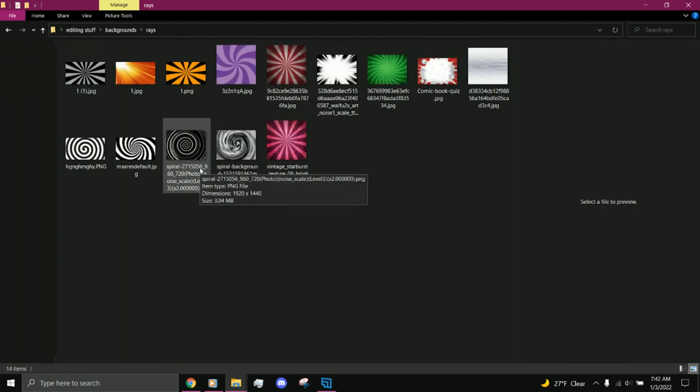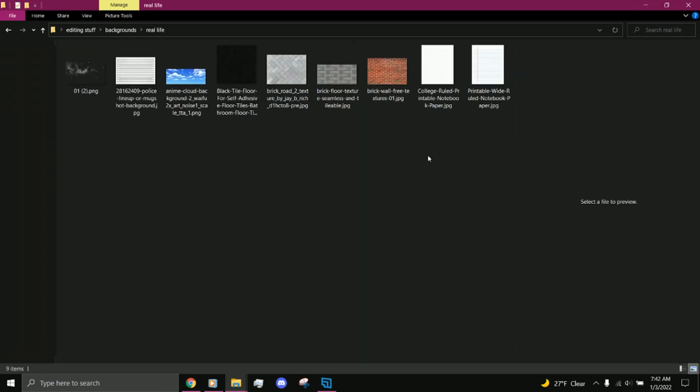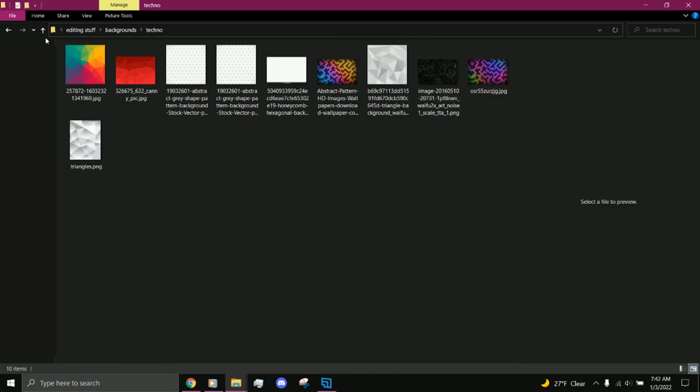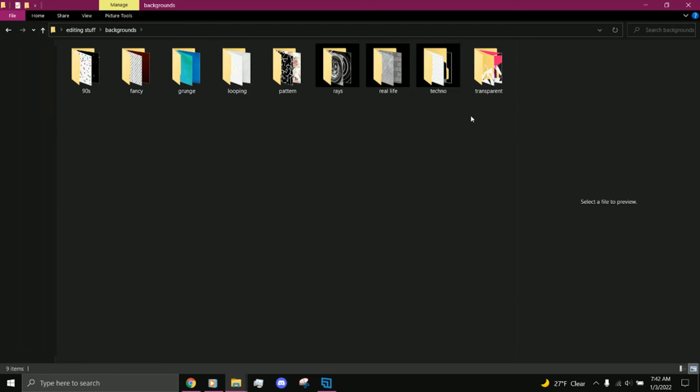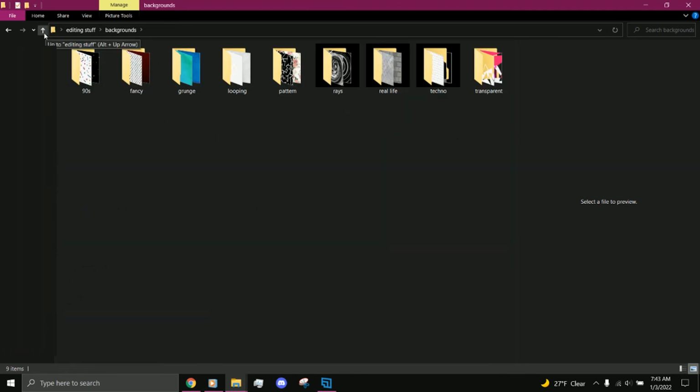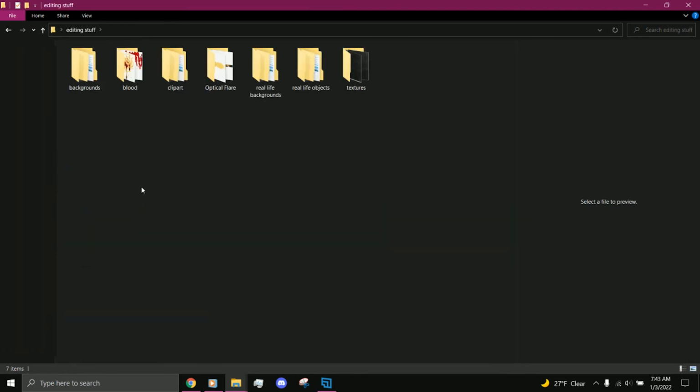Rays, I don't normally use rays, like I don't just put it down and say that's the background. I kind of use it to create a ray effect, to put focus on a character. Then we've got real life backgrounds, this is good for brick walls or different textures. I've got techno, good for techno themes. And then transparent, and these are just things that, you know, they're transparent. So those are all my backgrounds.